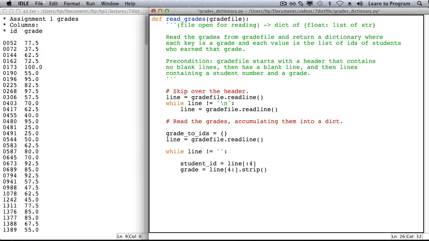We aren't quite done working with grade yet. We want grade to refer to a float, not a string, and currently it refers to a string that contains a numeric value. We're going to apply float to that string to get back a floating point number. Now that we have the grade and student ID, we need to add them to the dictionary. There are 2 scenarios to consider. One is that the grade is not yet a key in the dictionary, and the other is the case where grade is already a key in the dictionary. We'll consider these 2 cases separately.